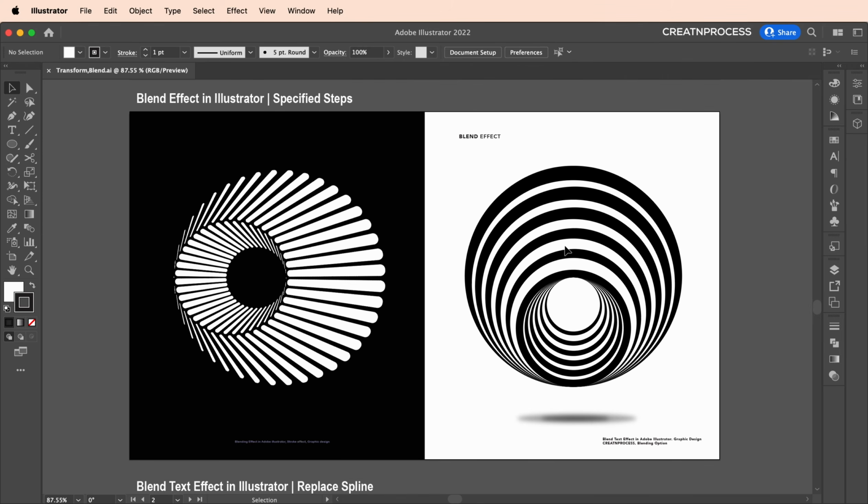In the next part, we're going to look at how to create these two amazing abstract designs using blend options in Adobe Illustrator. We have created them using strokes by giving them a stroke thickness or a dotted line using the stroke attributes, and applied the blend options and created these two amazing designs.